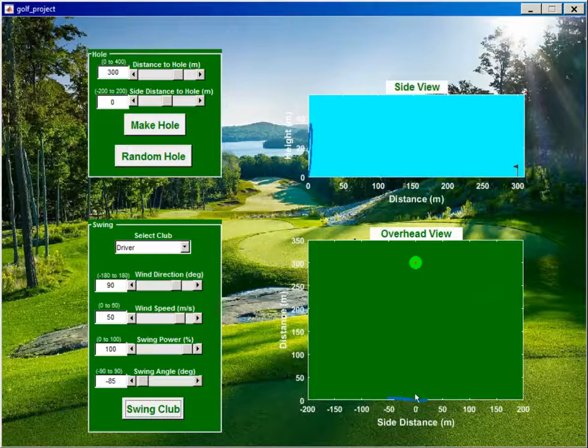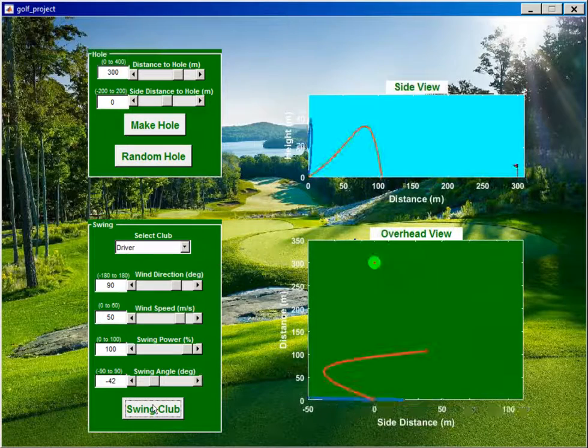And doesn't really look like you did much on here, but up here in the side view you can see that it went up and then the wind blew it back really badly. So that wasn't a very good swing. But if you change the angle a little, you can see a little better. Oh look, there it goes. Okay, so now that's everything that you wanted us to show.